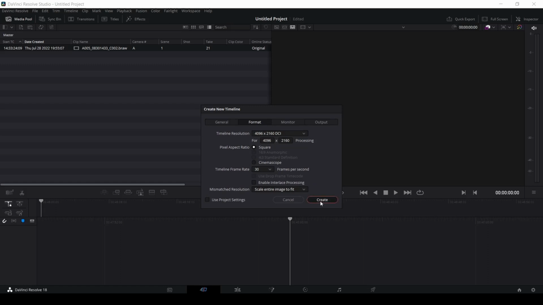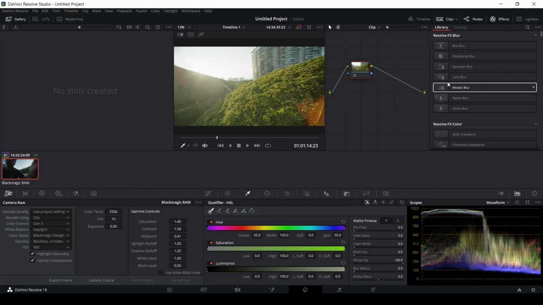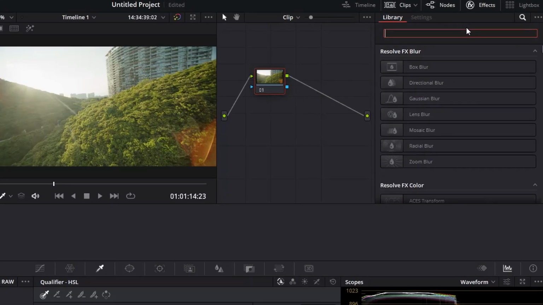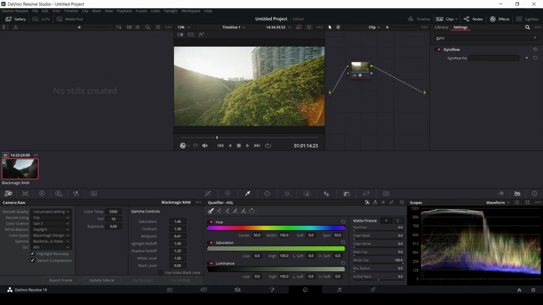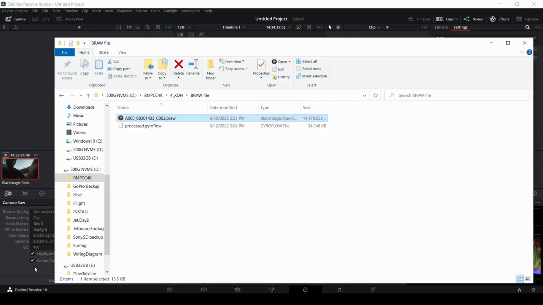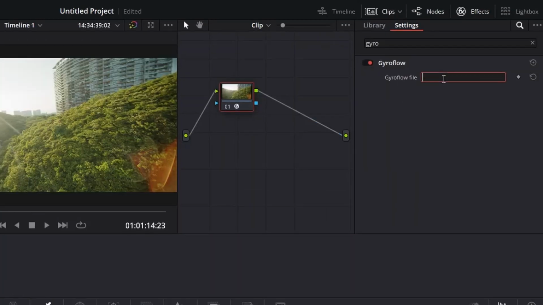We then move to our color tab, where we can adjust our camera raw settings and then apply the plugin called Gyroflow. Apply the effect to one of your nodes and then go back to your folder with the processed gyro data we just exported from the Gyroflow app. I've changed the file name to processed, copied the file path and add /processed.gyroflow, then hit enter to load.